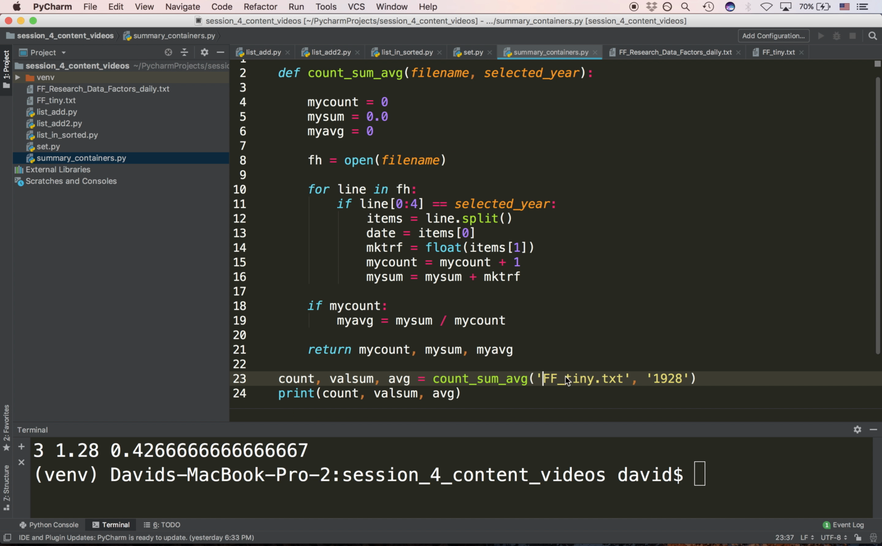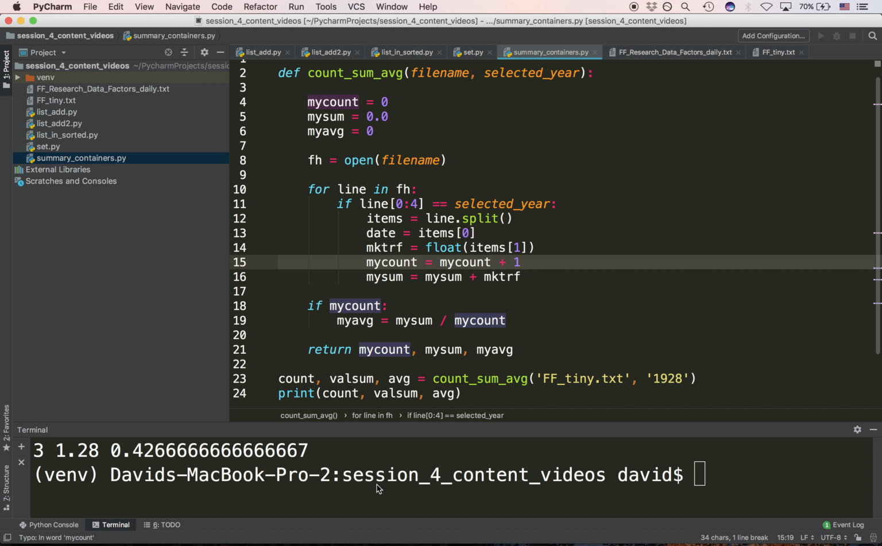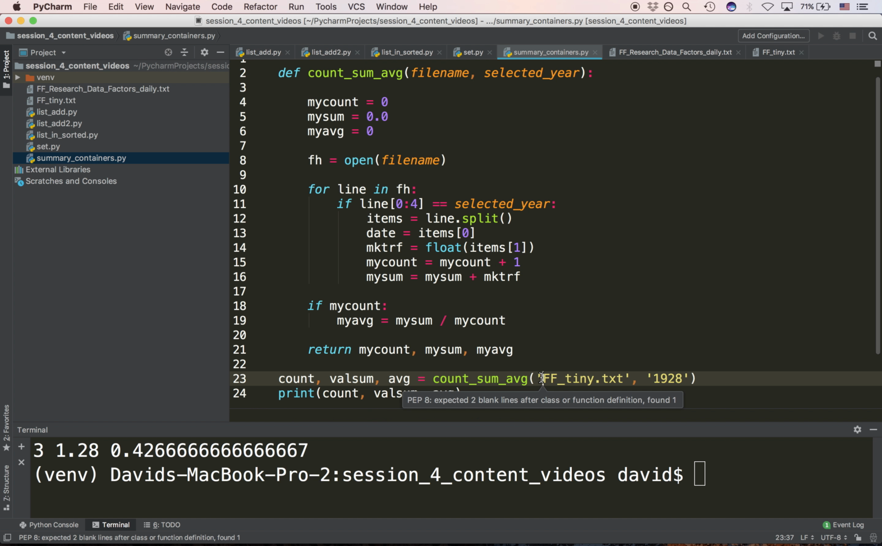Calling my function with the name of the file, fftiny, and the year that I want, it's then using that to, if the year is correct, add a current value to a sum or a count to a count, and get at the end a count, a sum, and an average of values from this file. Of course, this means that I can also, because it's a function, pass it a different file name and have it work with another file.